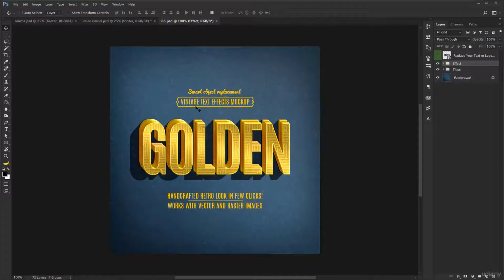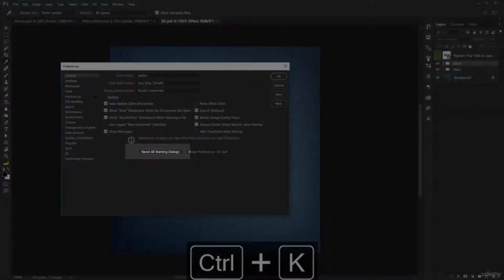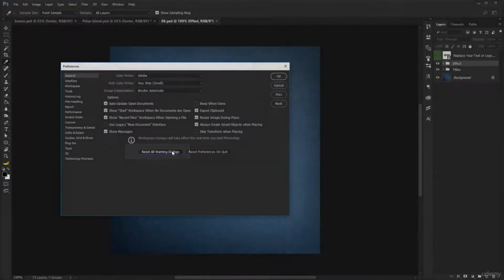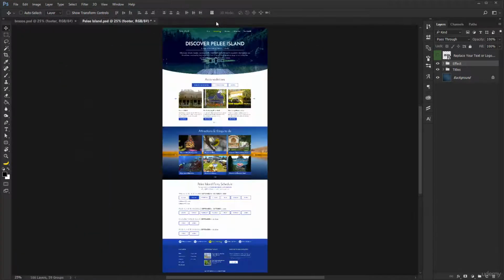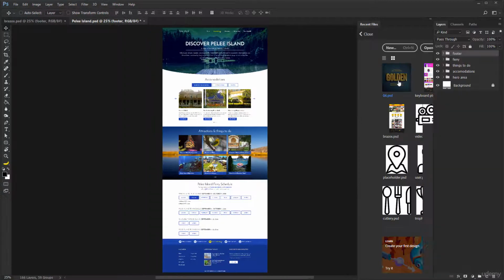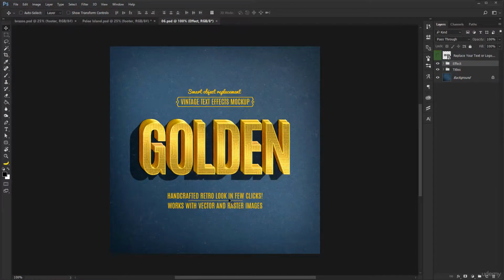Open your preferences yet again. Ctrl-K is its hotkey. From this window, click on Reset All Warning Dialogues. Press OK, and that's it. You'll now get that pop-up every time you open a new project. Great stuff, and that's the new 2017 Photoshop welcome screen. Overall, all these changes are good improvements, and I suggest you try and get used to them. Have fun!